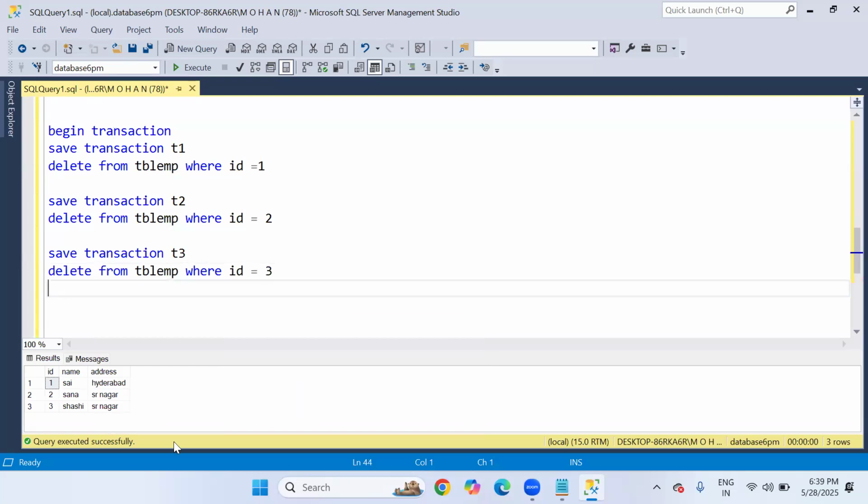Okay. Now observe carefully. So total how many save points are there? Save points T1, T2, T3. These are the 3 save points. I'm doing the transaction here, begin transaction. Save transaction T1, under this save point T1, what query I pass: delete from table EMP where ID equals 1. T2 transaction like save point 2, ID number 2, save point 3, ID number 3.